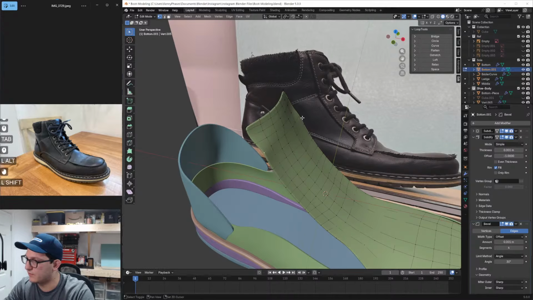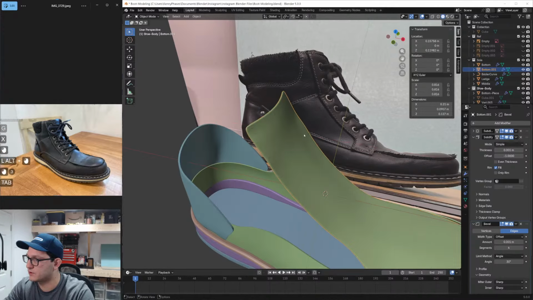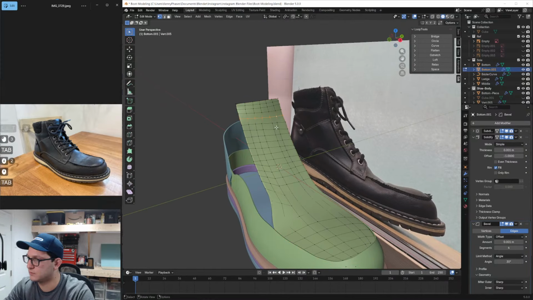We just have to be really careful because if we don't do it for all of them, then it'll look very strange. Why are these looking so weird? There we go.